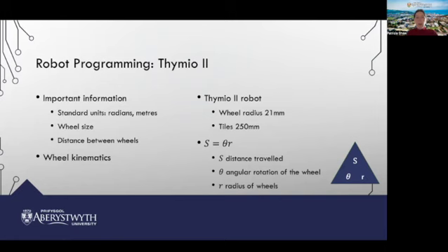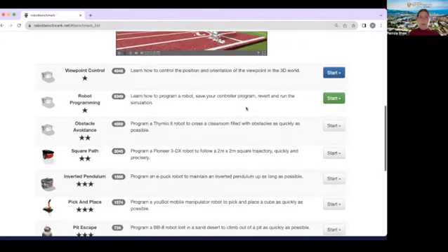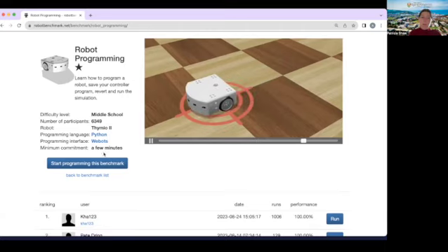So let's switch back to Robot Benchmark a moment and have a bit more of a look at this robot programming challenge. So again, they're saying possibly just a few minutes for this particular challenge.